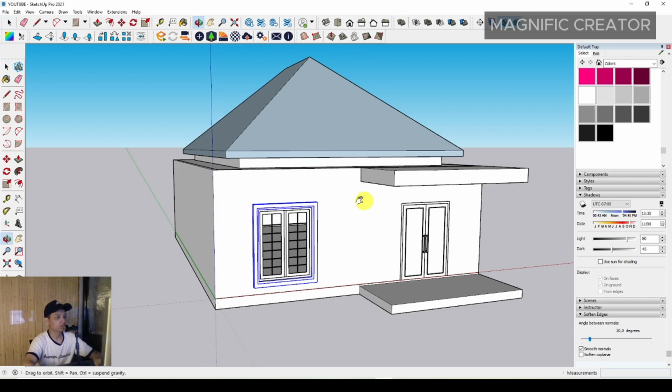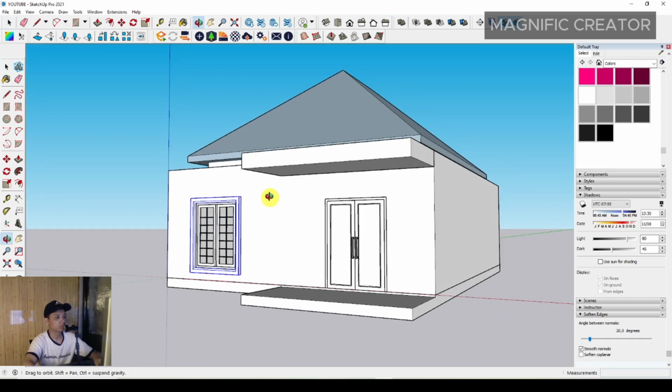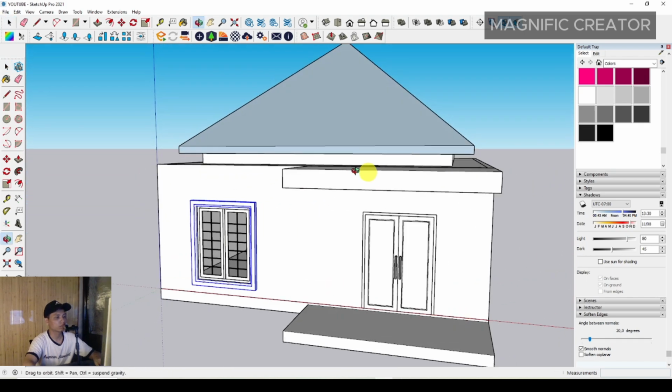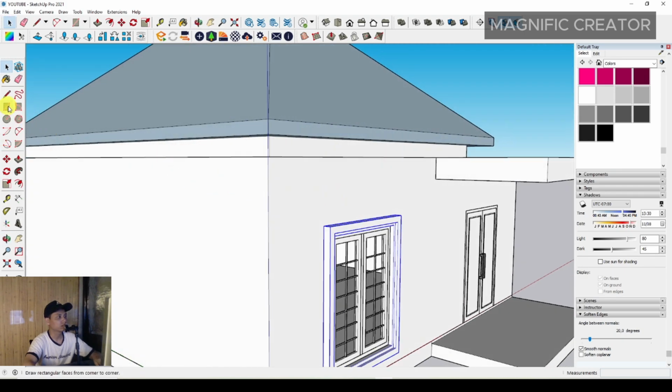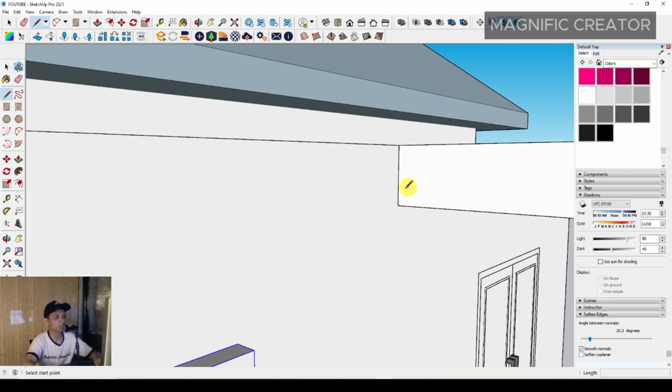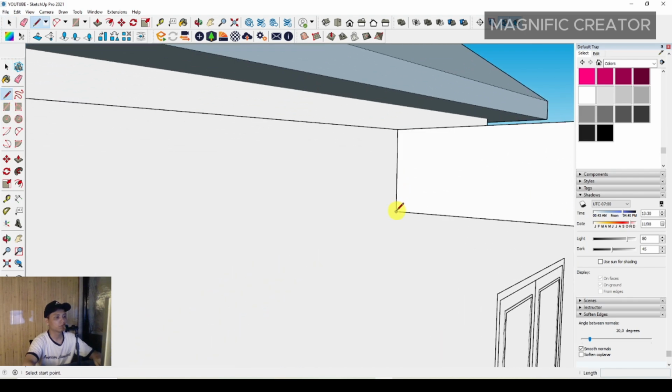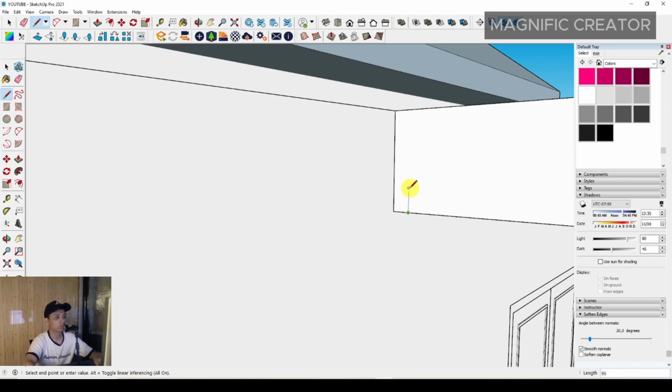Okay, and after that we can make just a simple profile of these curves. Anyway, we can just make a simple profile right here. Maybe we can do this or just a simple profile.